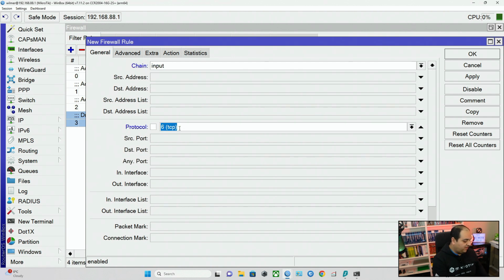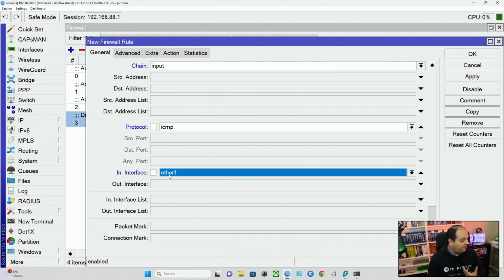The protocol is going to be ICMP. But now we're going to have more conditions. So the condition is that the traffic must come from a trusted interface. So in this case, it's going to be Ether 9. So we have Ether 9. But we have some additional conditions, like for example, this must be an echo request.